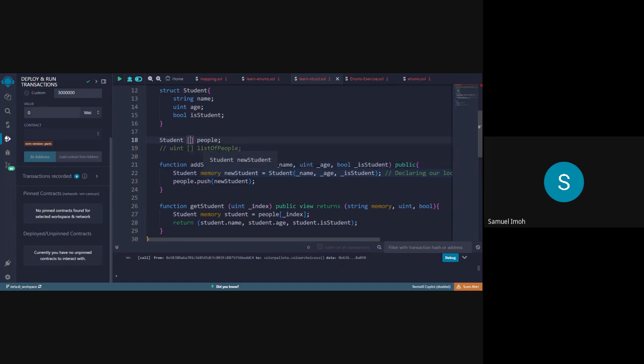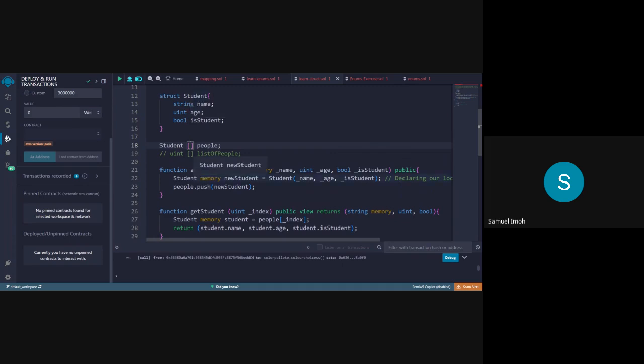You understand? So this is our local variable which we declared here, which is new student. And then we said that this new student is of the data type student, which is in this struct here, and then we are saving it in memory. Memory is a temporary storage space, while storage is a permanent storage space. So we are storing it in memory because this data is only going to be used when this function is called, and it's also gas efficient. It saves more gas to use memory than storage.